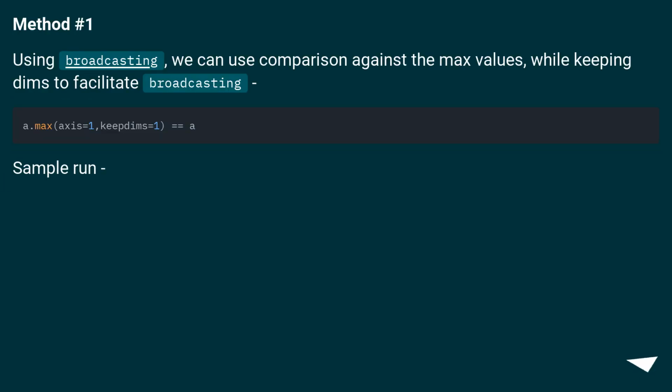Method number 1. Using broadcasting, we can use comparison against the max values, while keeping dims to facilitate broadcasting. Sample run.